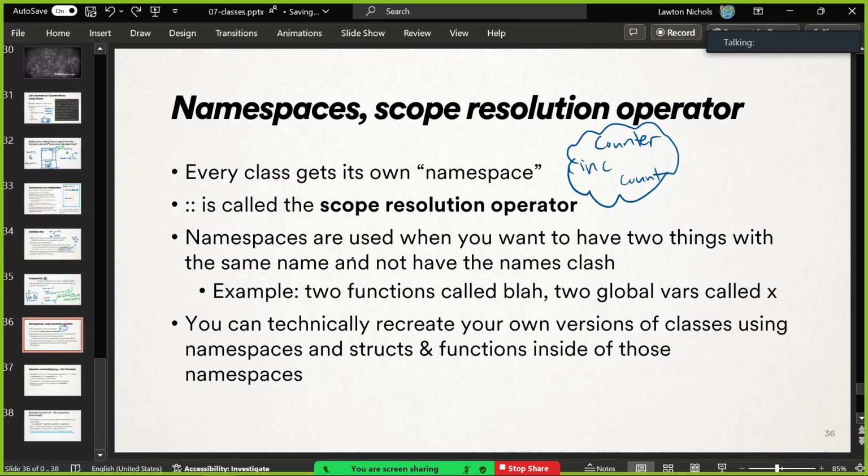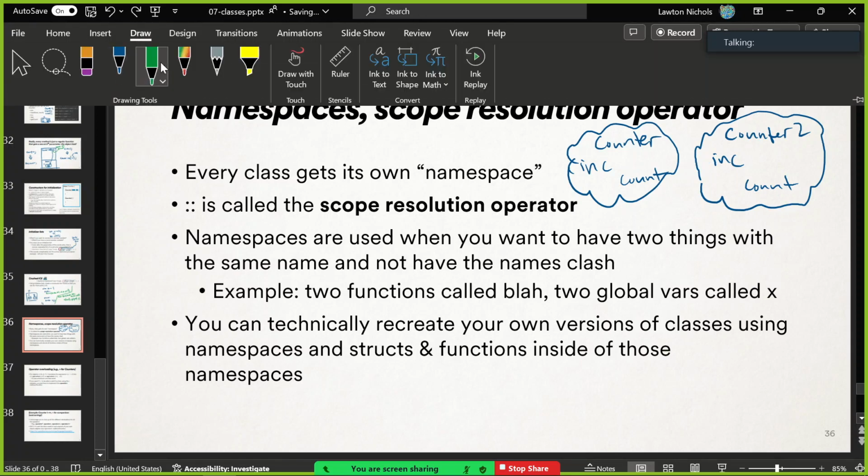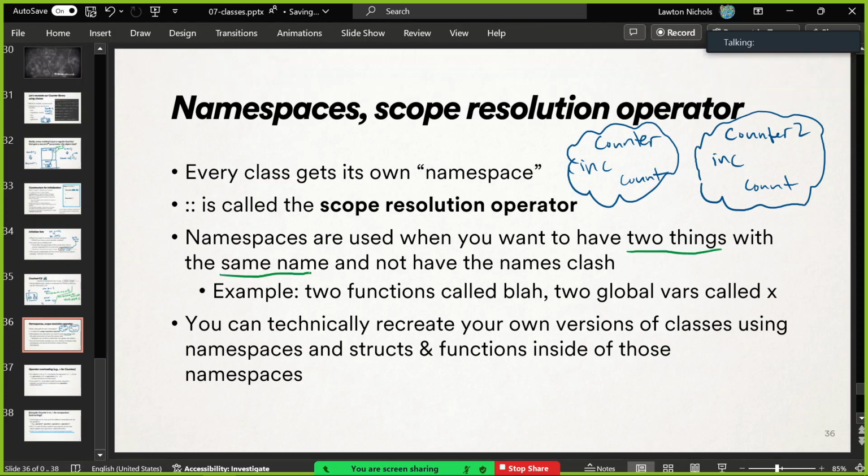A namespace is for when you have two things with the same name and you don't want them to clash, right? So the whole point of Counter getting its own little namespace is so that you can make a Counter2 class, make it a better way, and give that an inc method and a count member variable. These will never clash with each other because it's Counter::inc and Counter2::inc. They're different things, okay? I don't know if that makes at least a little bit of sense. The whole point of this thing called a namespace, which you get implicitly with classes, is that you can have two things with the same name and the compiler will not complain because they are separate, all right?